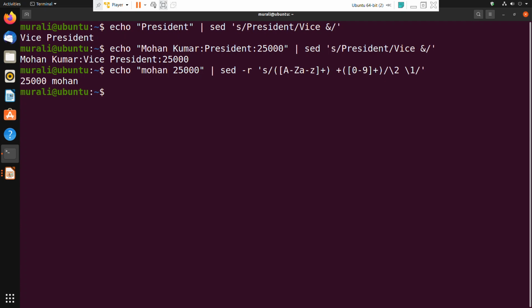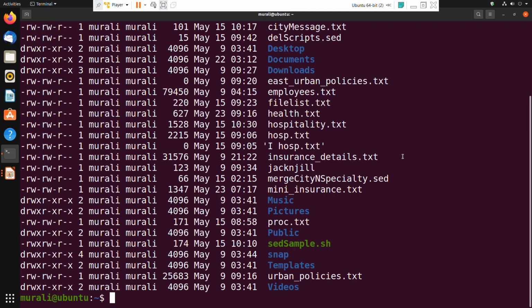Okay, now let us understand about it with respect to another thing, the output of ls -l, the long listing output of the ls command. Here, what I want to do is swap the size of the file and the name of the file. So let us see how we do that.